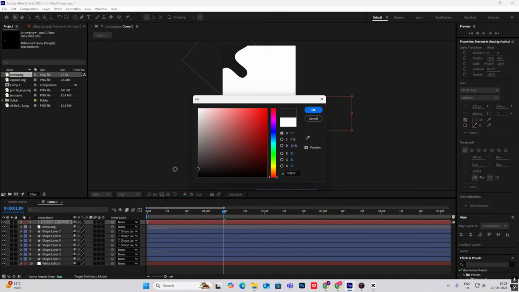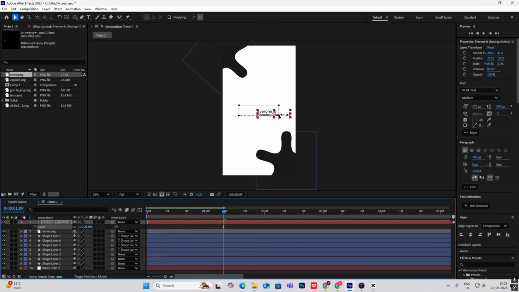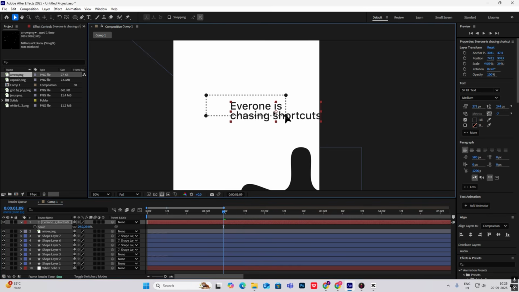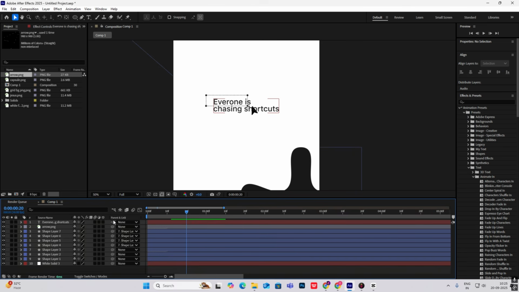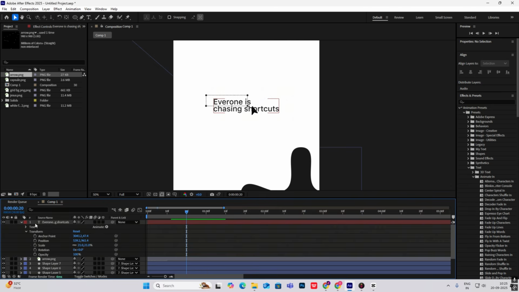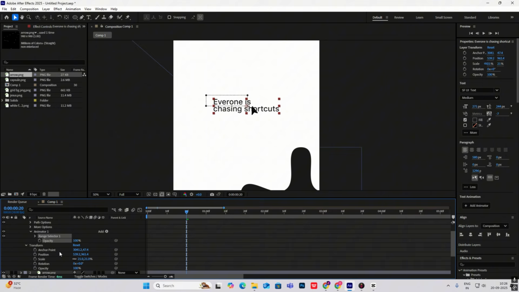Make this text black. Make this small and fit it inside our box. Okay, so to do animation for this, what we are going to do is from here, let us open this, hit animate. First click on opacity. Okay, let's make this 0.